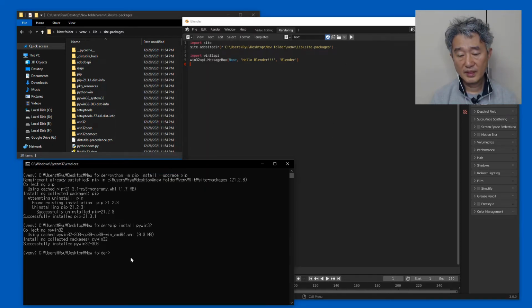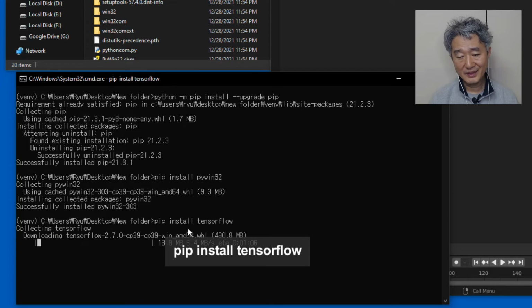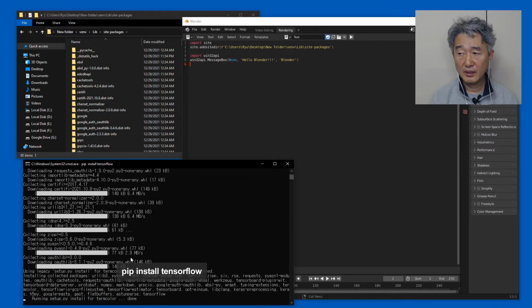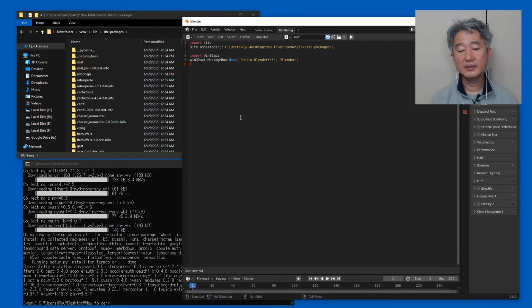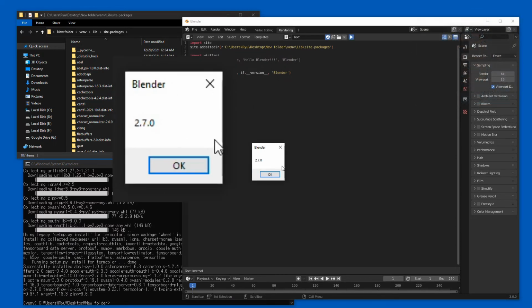And this time, let's try TensorFlow. Go back to the command window and type like this to install TensorFlow. As you know, TensorFlow is really big. It takes a much longer time than before. And now let's check if TensorFlow is working. This code will print out the version of TensorFlow. Run the code and we can see the TensorFlow version.